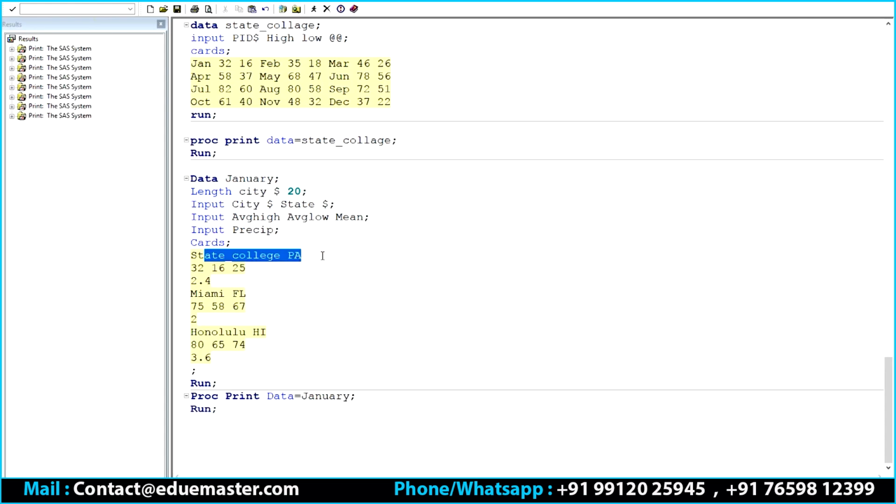Input. In the first line, what variable data do we have? Suppose this is city and this is state. City and state are present in one line. Next, by using the second input statement, define the second line: what data we have, like high temperature, low temperature, and average temperature. And in the third line we have some precipitation value. So define those 3 lines by using 3 input statements. Clear?